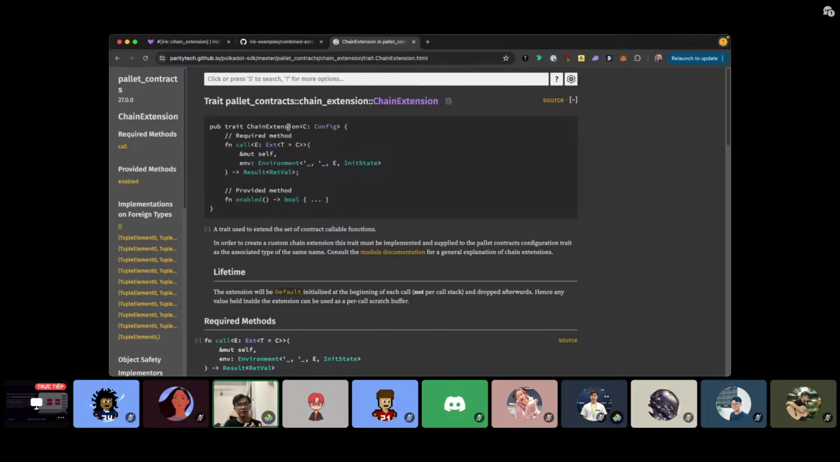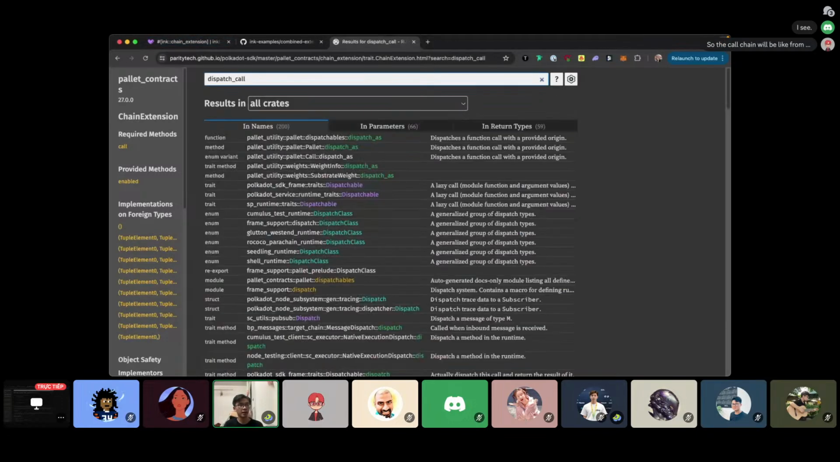So Ink can send data back to the chain extension, and when receiving, everything is bytes. It doesn't have the ability to execute the method in the runtime side yet, but you have to implement your own, and then you can use a method called dispatch call on the runtime side, because now you're on the runtime, right? So you can call dispatch call to execute the method of the pallet. Yeah, something like that.